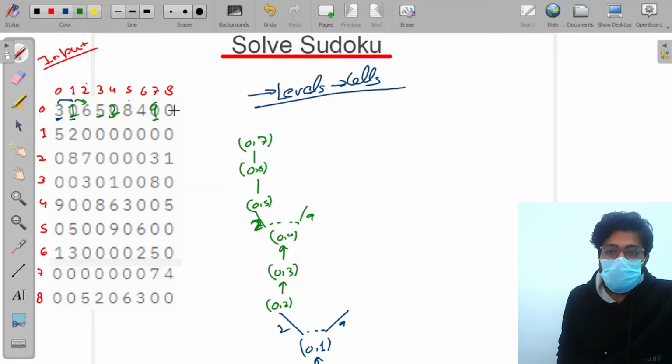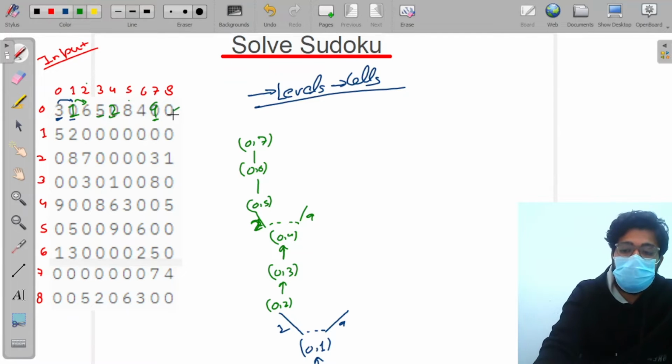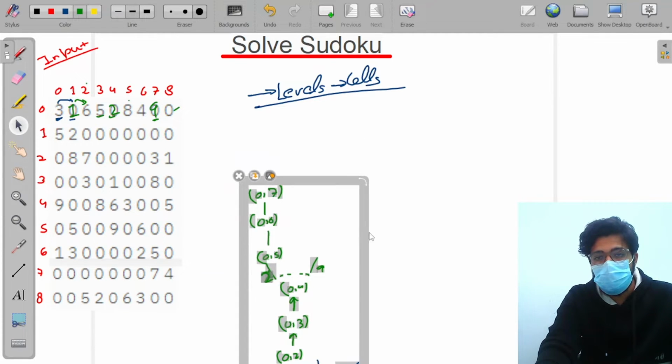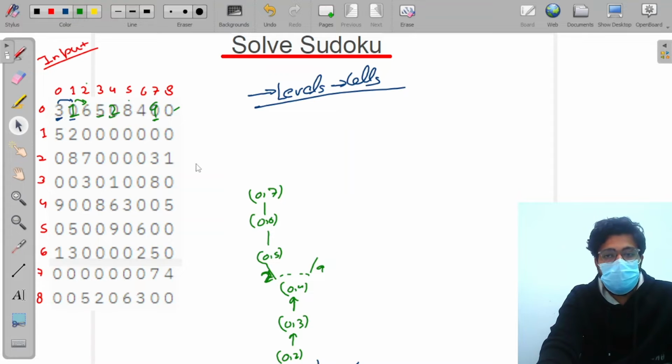Now let's move to this part. What can we fill here? Can we fill 1 here? Okay, at 0 comma 7, let's move our tree again, a little backward. So from 0 comma 7, we put 9. And after putting 9, we are at 0 comma 8. Now what can we put in 8? Can we put 1? No. Can we put 2? No. 3, 4, no. 5, no. 6, no. 7. Yes, we can put 7 here.